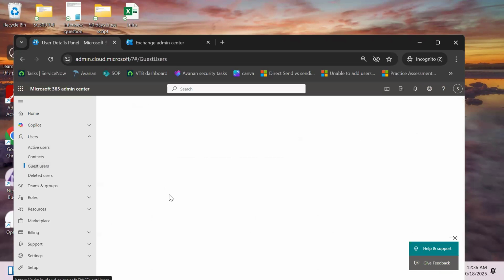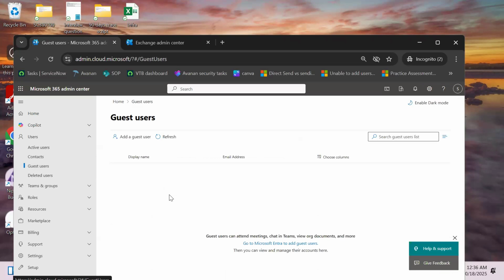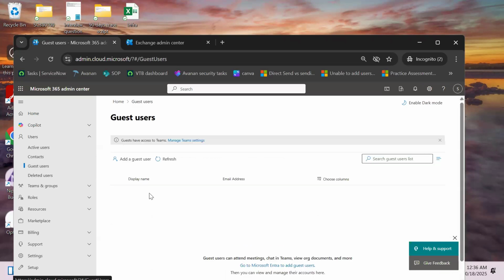This guest user here. If you remember, guest users are those accounts, not mailboxes, those accounts in our own environment, which are not employees of our organization. Any employee of another organization to whom we want to give access to our resources. For example, let's say we have a SharePoint site, or a Teams channel in which we have a group which we want external users of other organizations to be a part of, and we want them to be there in that group.